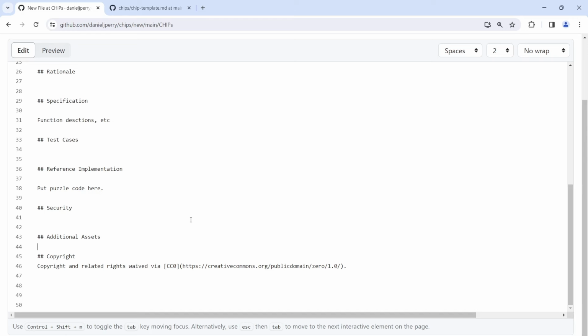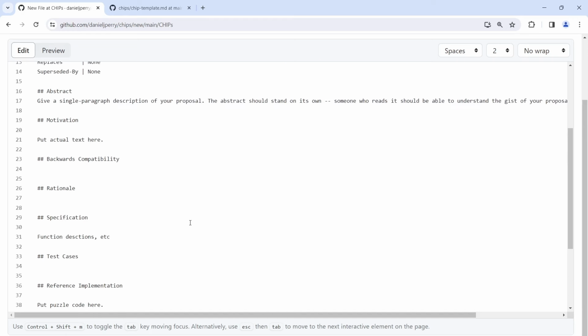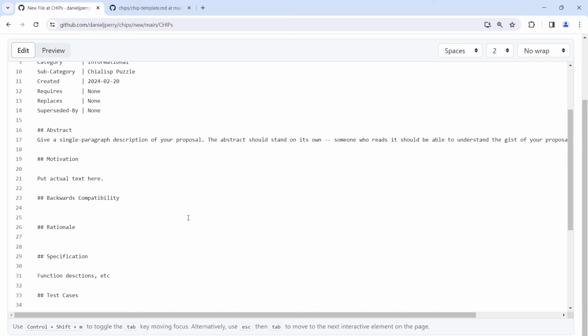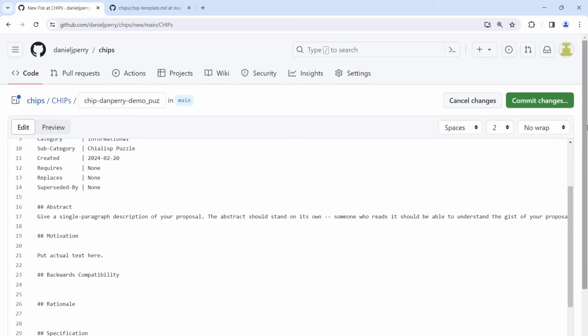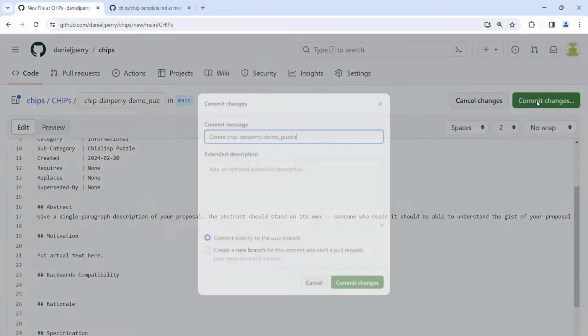So you'll notice there's a lot of different sections here, and some of them need to be really detailed. So this probably will take a while to fill out, but I know I've said this a bunch of times, the more details you give us, the higher your chances of success will be. And once you've finished filling out the entire template and you're satisfied with its contents, you can go ahead and commit the changes. So I will click this green commit changes button here.